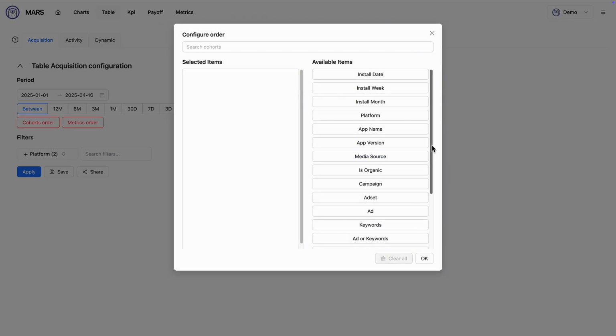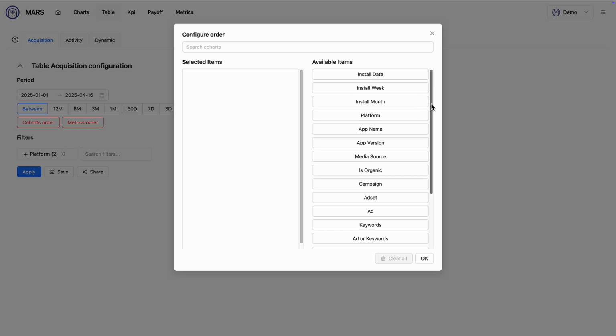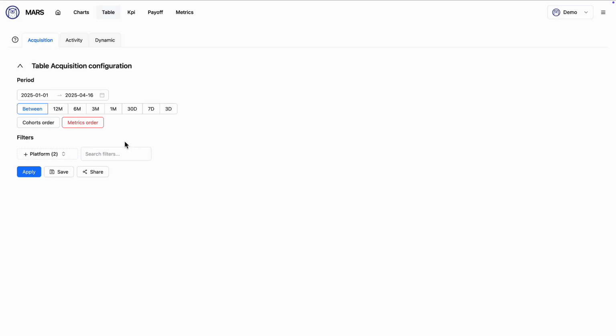Cohorts are levels of data grouping that let you compare data across different categories. Imagine layers of data, each letting you see more detail. We'll start by grouping by app name to compare performance across apps. Then, at the second level, we'll add media sources like Facebook, Google, and TikTok to see how different channels perform. The third level is campaign, so we will see which campaigns are working best within each media source. Finally, we'll group by week, allowing you to track campaign performance over time.